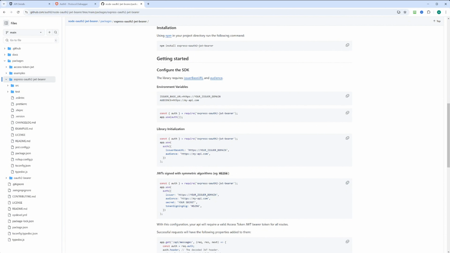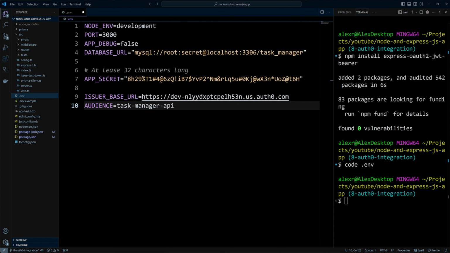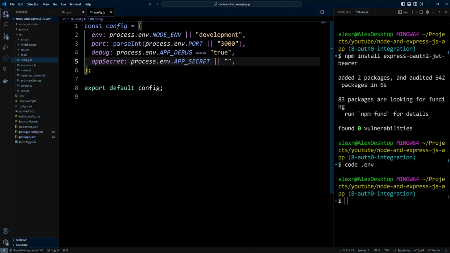Let's go ahead and create those environment variables in our .env file. We're going to create issuer base URL and the audience environment variables. The issuer base URL will be the domain URL of the task manager app that we just created. The value for the audience will be the audience of the API. In our case, it is task manager API that we created in Auth0. Now let's go ahead and add these environment variables to our configuration file.